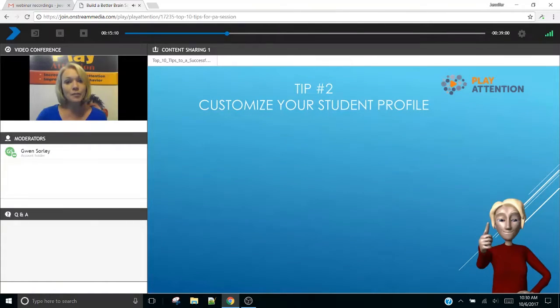Once you have developed your profile for your student, you want to input that into the Play Attention system. You're going to individualize each student's profile. You're going to include that student's name, age group, because when you submit the age group within Play Attention 6, it actually changes the theme, the look and feel, and these little helpful avatars change as well based on the student's age range.